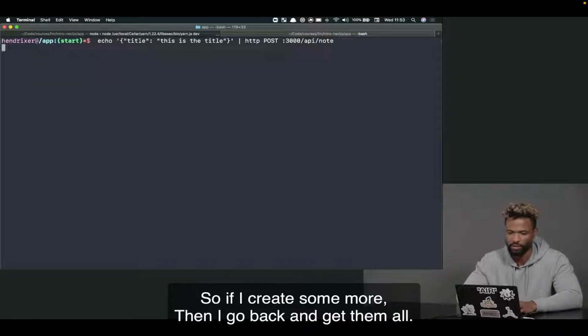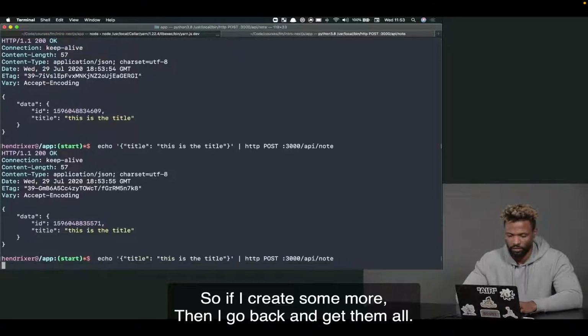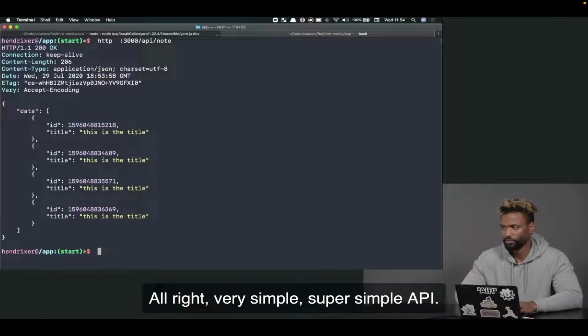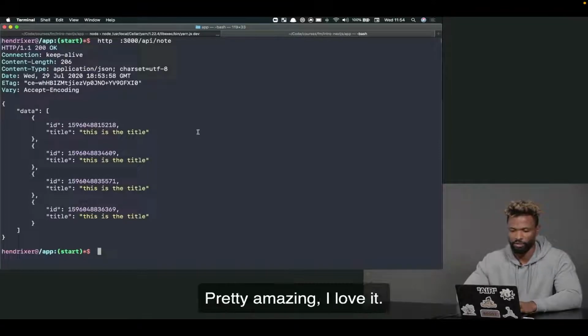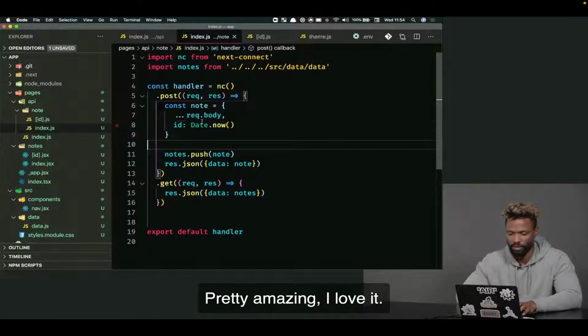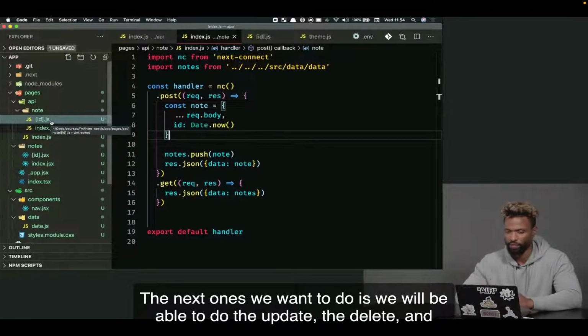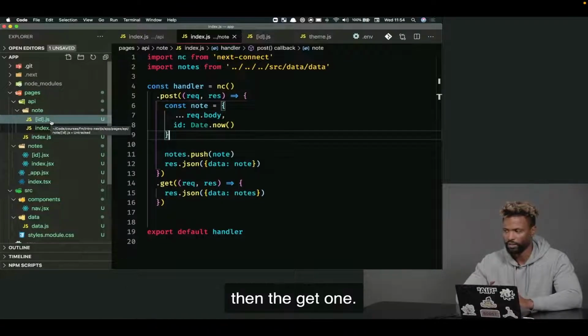So if I create some more, then I go back and get them all, they'll all be there. All right, very simple, super simple API, works like magic, pretty amazing. I love it. The next ones we want to do are the update, the delete, and then the get one.